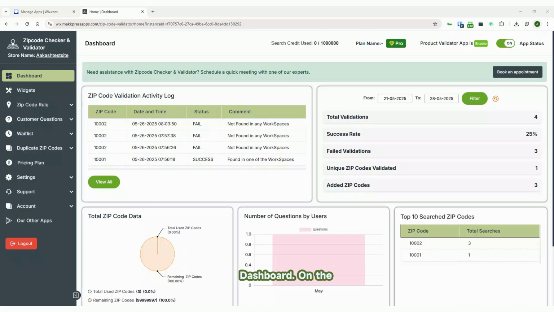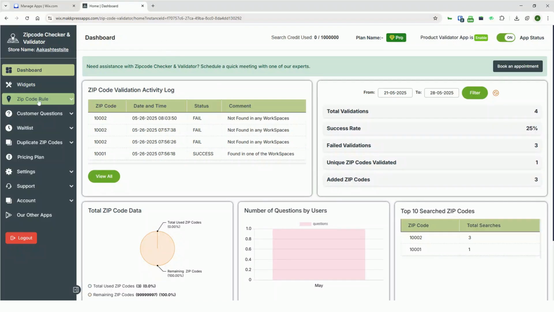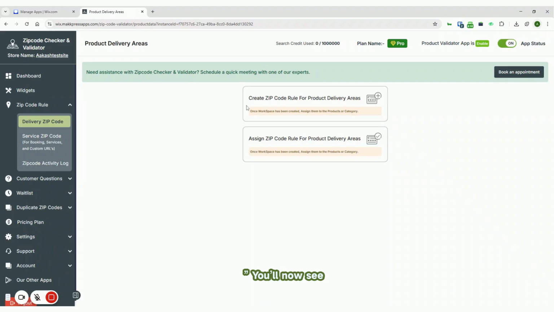First, go to your dashboard. On the left-hand menu, click on Zip Code Rules. Next, select Delivery Zip Code. You'll now see two options on your screen. Click on the first option, Create Zip Code Rules for Product Delivery Area.